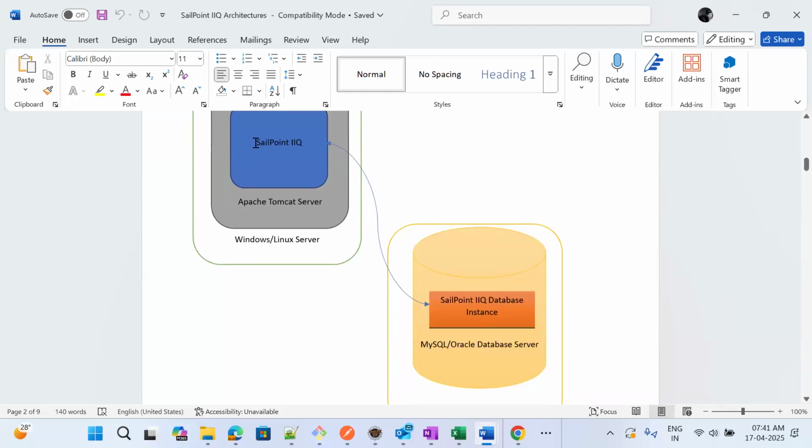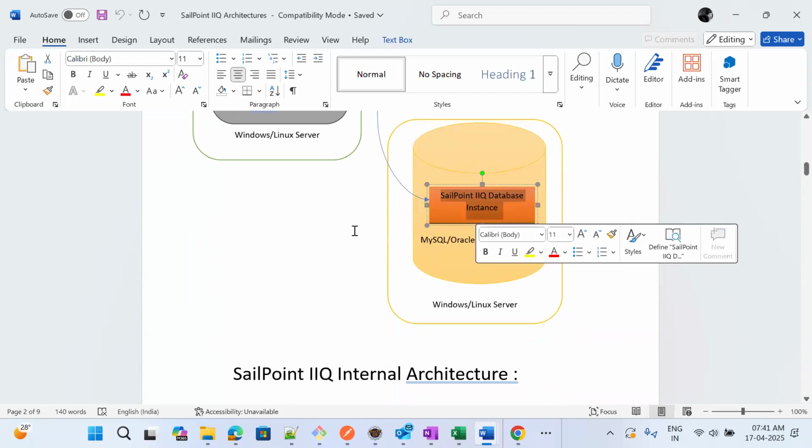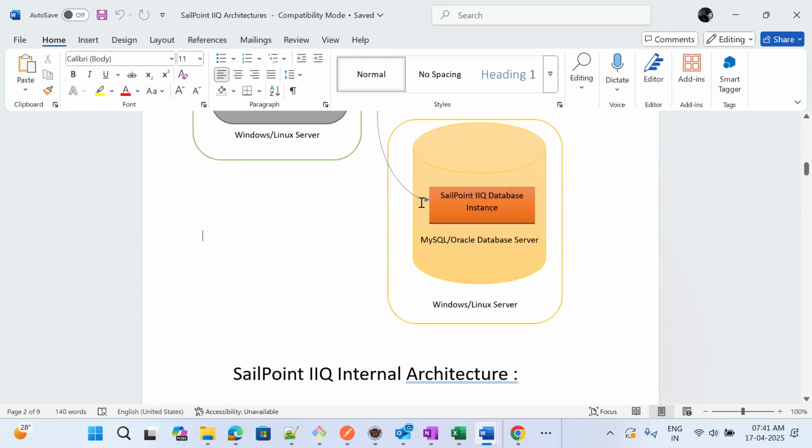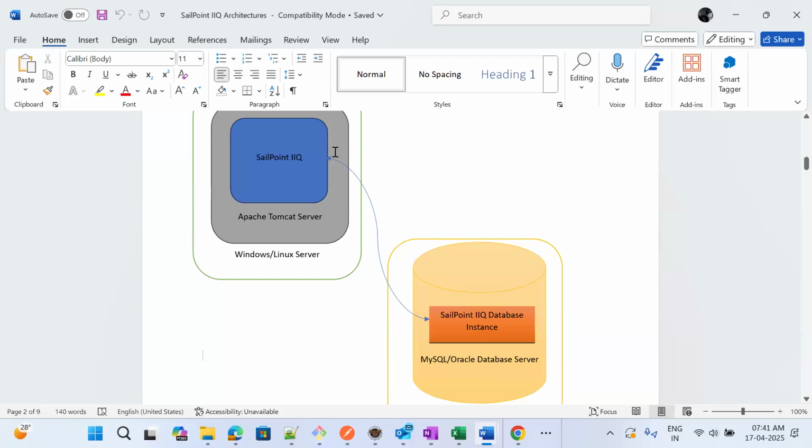Okay, so once we deploy our SailPoint IIQ into our Apache Tomcat, the next thing we do is create a database instance of SailPoint IIQ in our database server. So within our database server, we will be creating an instance of SailPoint IIQ. Once the SailPoint IIQ instance is created, we will connect the web component of SailPoint IIQ with the database component. This way we will be achieving communication from our web application to a database.